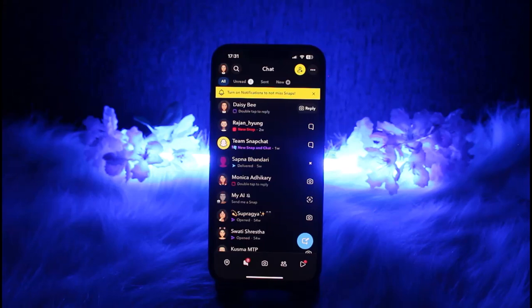Now you will find an hourglass or warning. If you see an hourglass emoji next to the flame, it means your streak is about to expire. So you need to send a snap right away, within the next 24 hours. And that's how your streak is going to increase or be established on the Snapchat app. So make sure you do this and you're good to go.